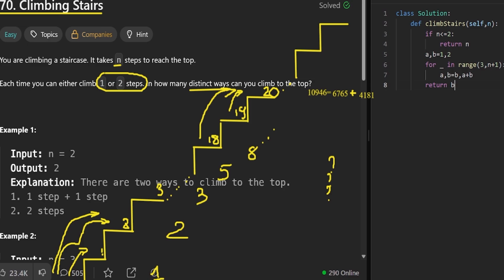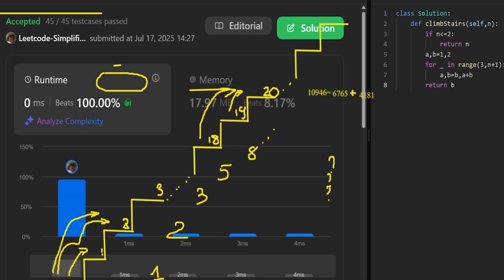Let's hit the submit button. Boom! Accepted. This iterative logic is efficient. Time complexity is O(n), one pass. Space complexity is O(1), just 2 variables. No recursion, no stack overflow. Just clean math based on how stairs can be climbed. And that's how you solve climbing stairs. Fast, simple, and clean. Fibonacci in disguise, implemented with a few lines of code.